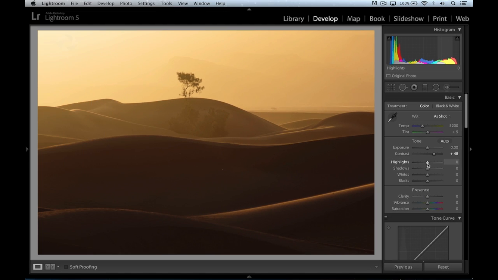And what I'm going to do is I'm going to bring down the value of the highlights to about here, minus 43. There are no particular rules. Again, it's just about what looks right to you. I will note that it is rather important to have your monitor calibrated if you want your results to look consistent across different monitors. And you can see that already there's quite a noticeable difference. Before, after.